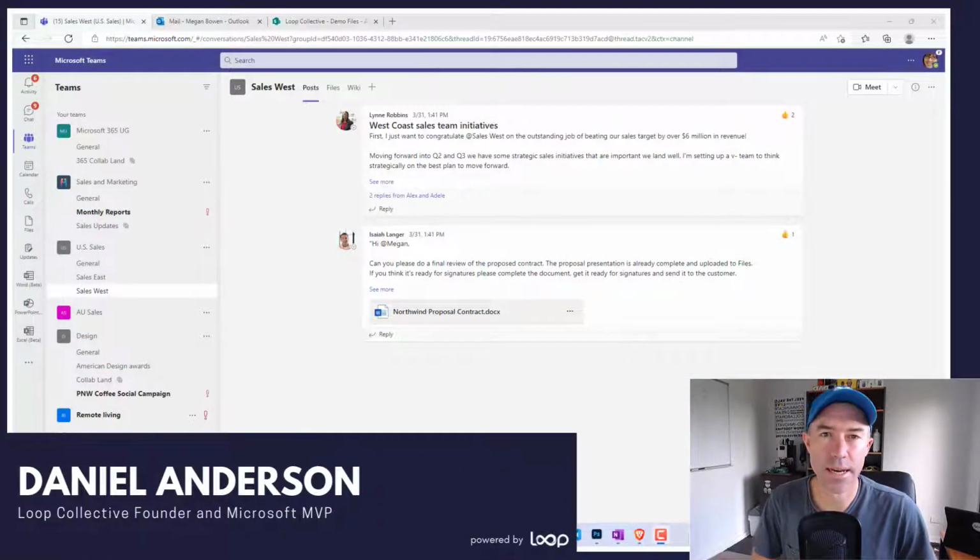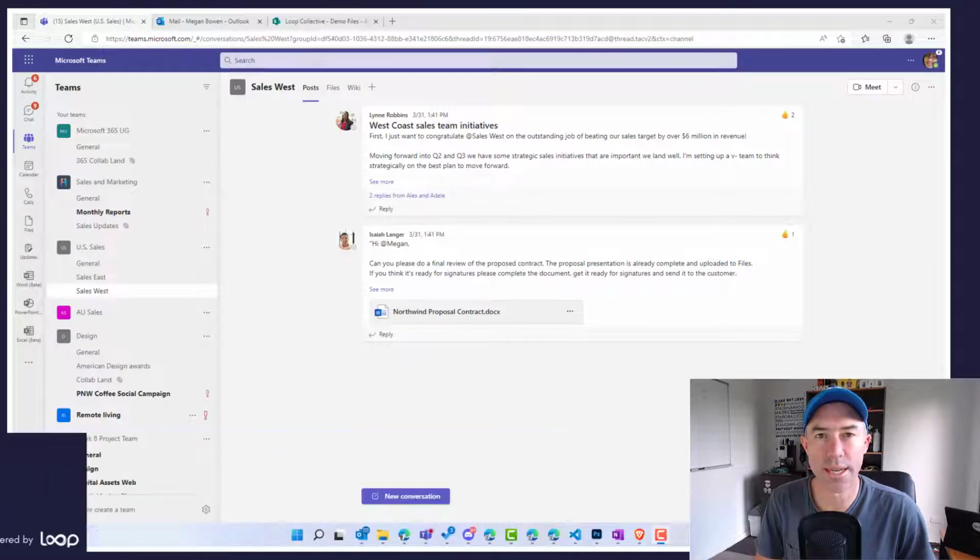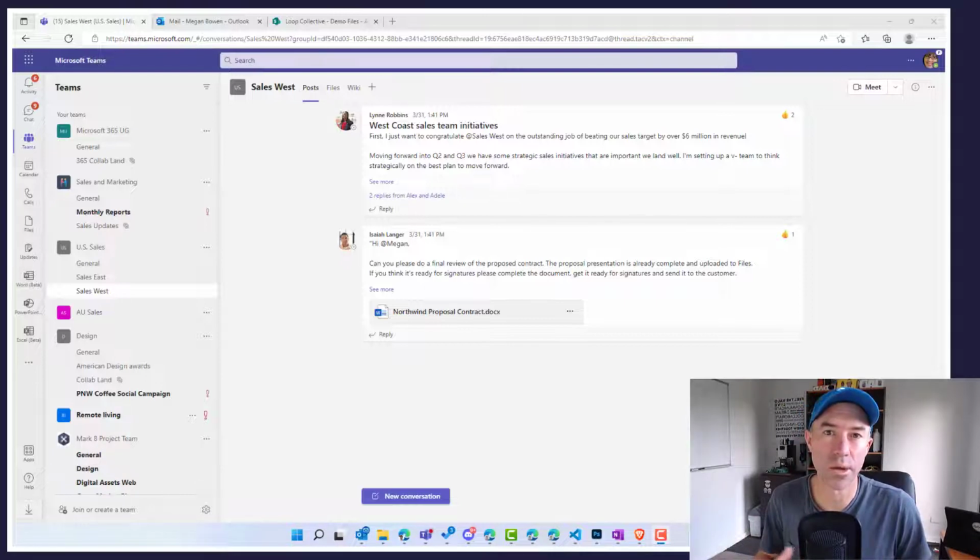Now, one of the big common questions I get around Microsoft Teams and files in Teams is how do we bring in document libraries or files from other locations into the team that we work in? The example I'm going to use here is a global organization, where we might have a sales and marketing global team. We might then also have a regional-based team.